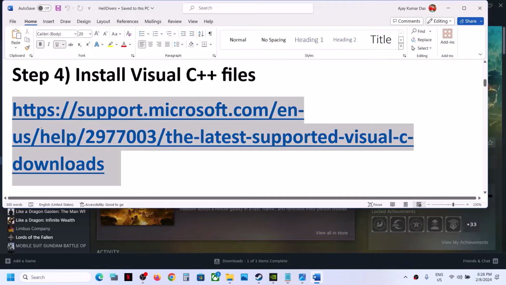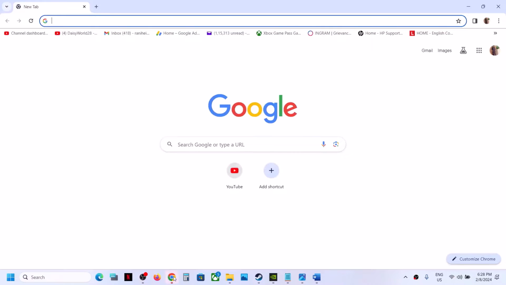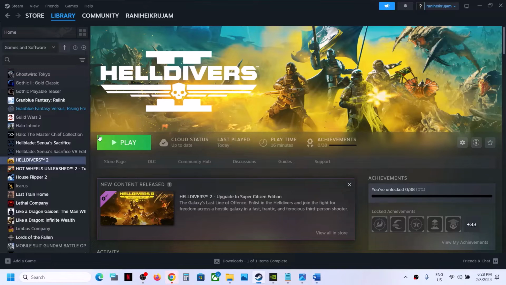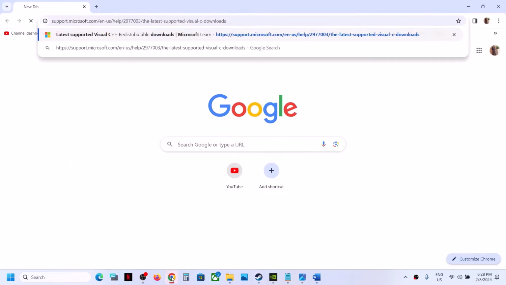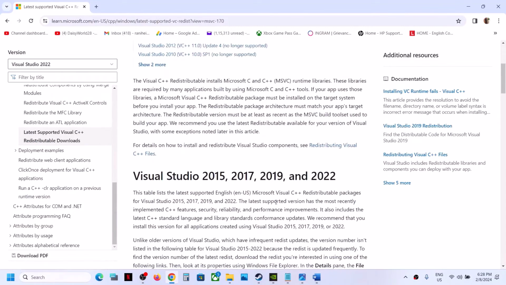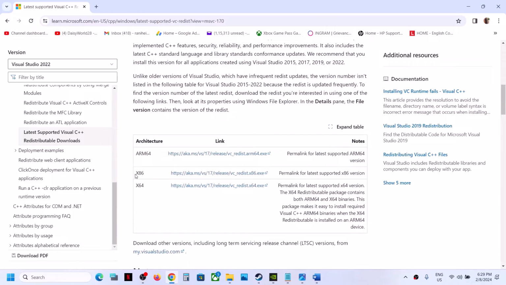So this has also worked for many players. So copy this link. The link is provided in the video description. Open this link in a browser, it will take you to Microsoft website. And over here, you will see Visual Studio 2015, 17, 19, and 22. So download x86 and x64. You have to download both x86 and x64 file.